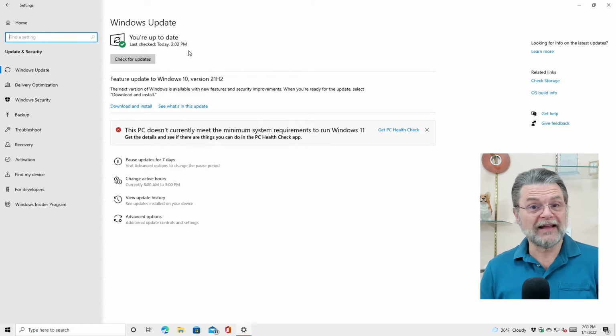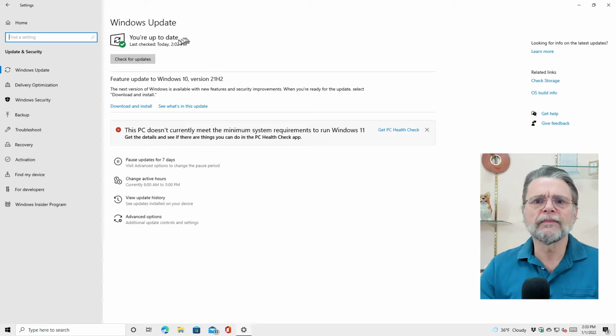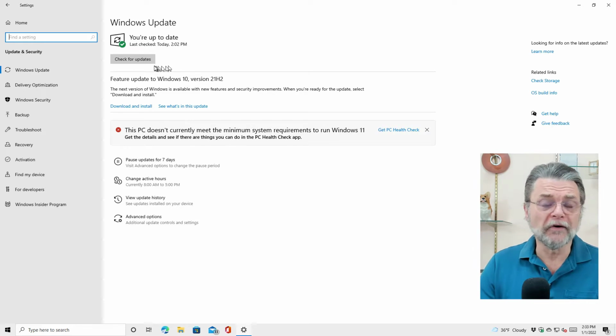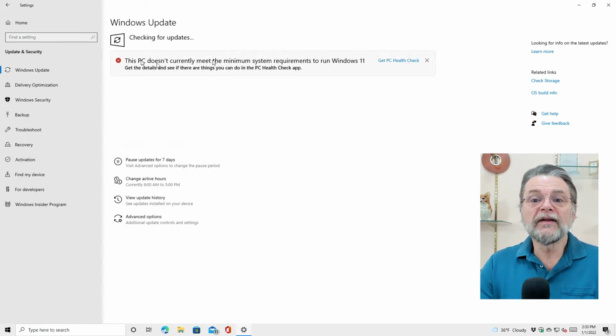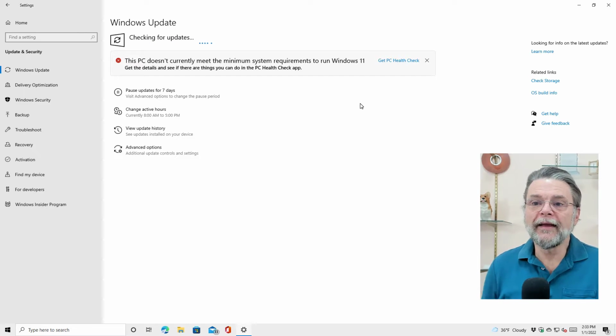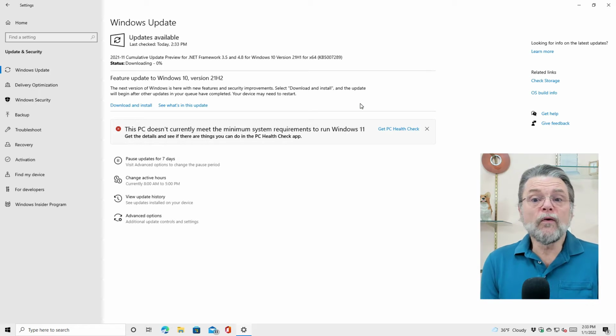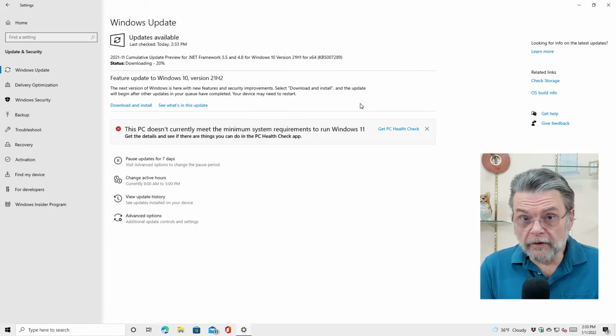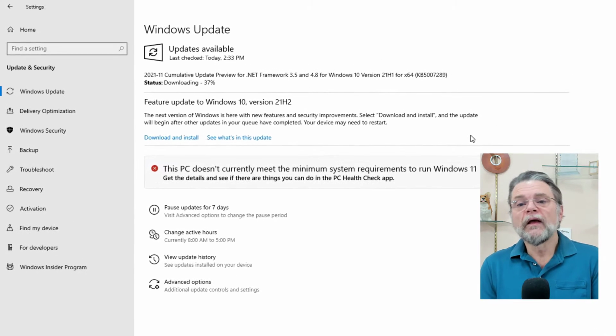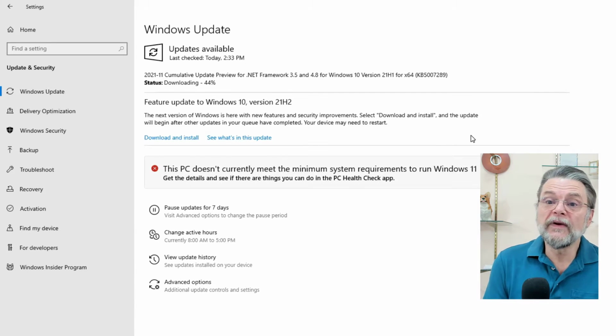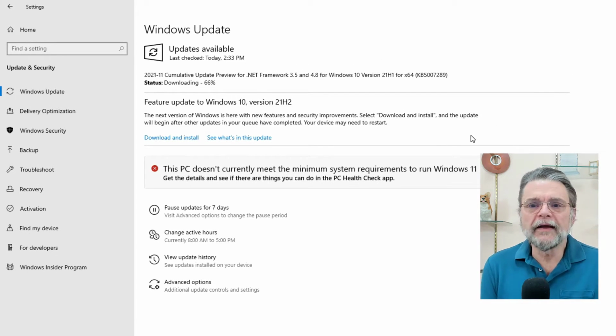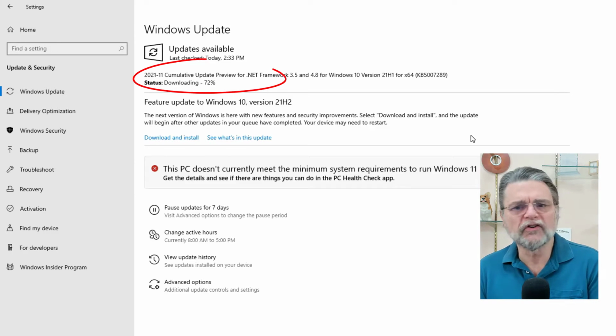Now you'll notice it says last checked today at 2:02, which is what? 30 minutes ago, according to my clock. So I'm going to go ahead and hit check for updates. And yes, I know I can't run Windows 11. That's okay. And we may or may not get an update for Windows Defender. Now, in this particular case, we did not. I'm getting some other kind of an update, which I am going to let install.